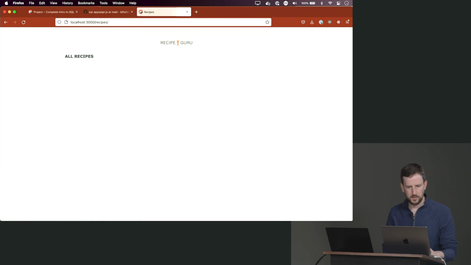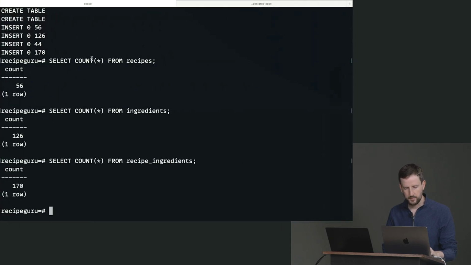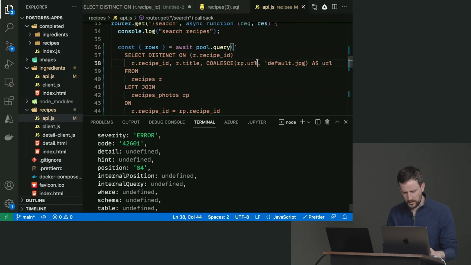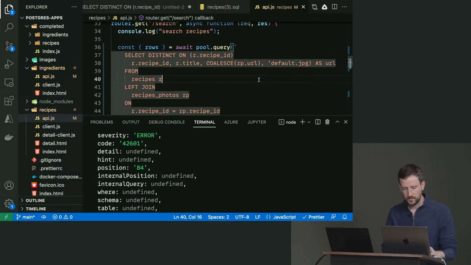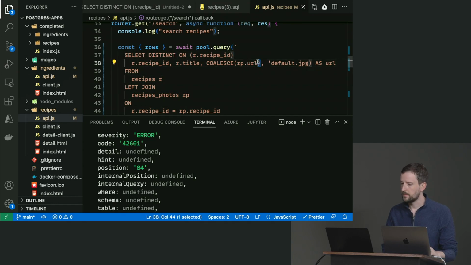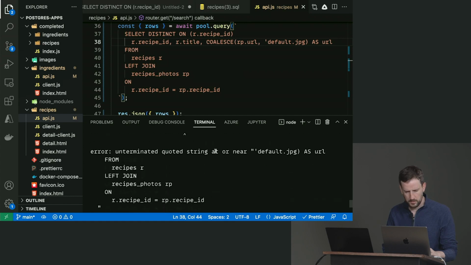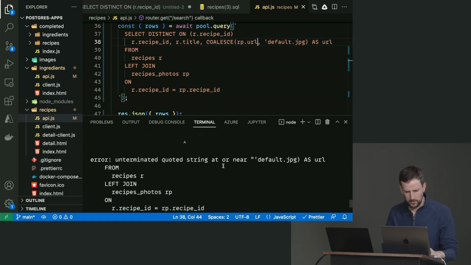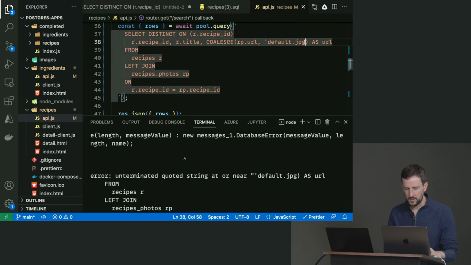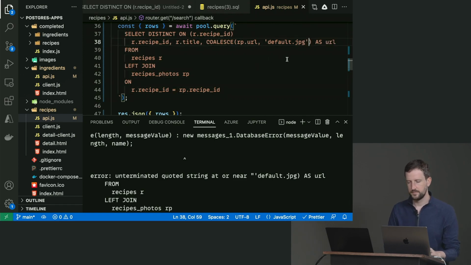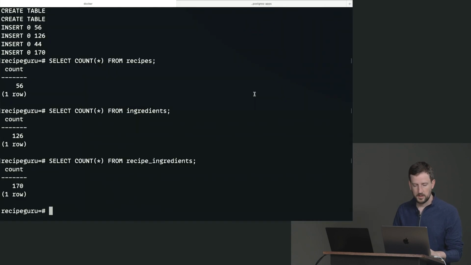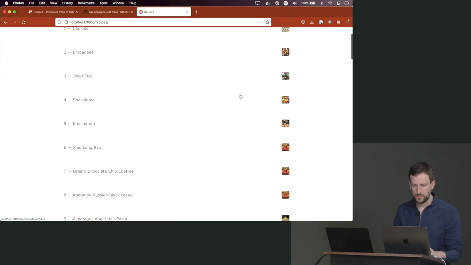So recipes, and I crashed it. What did I crash? Let's try that. I forgot a, oh no, that's not it, because that's what it's supposed to be. So let's actually see what I did wrong. Unterminated string, which is the default.jpg. That is actually what's wrong. So you make sure you have both of the single quotes there. Now let's try that again, and there you go.